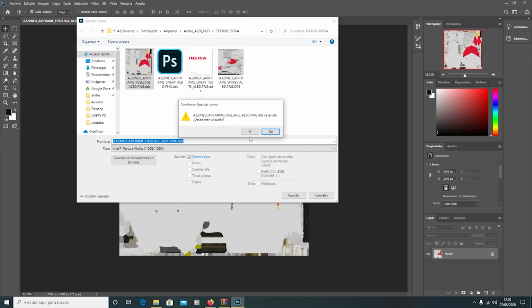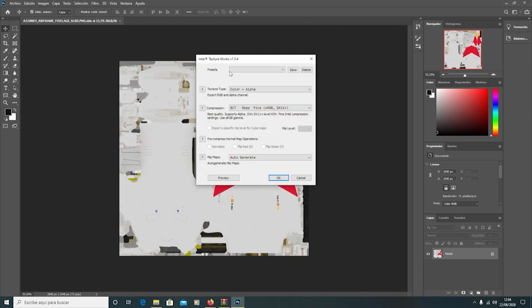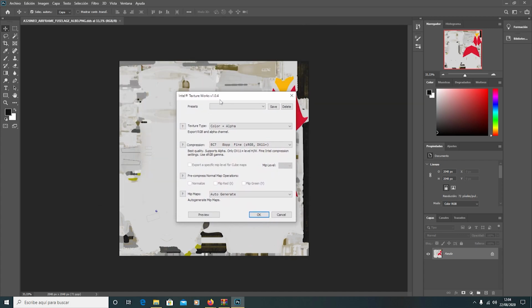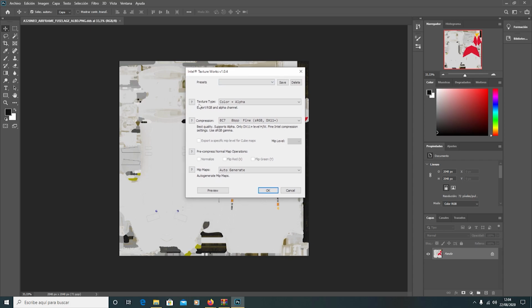Then it will show the screen asking if you want to replace the file. You press yes, of course, and it hasn't replaced it yet because it will ask you this thing. These are the presets you need to set before saving the file. For these liveries, I always use color plus alpha in texture type, compression BC7, and for mipmaps, this is very important, make sure it's on auto generate.